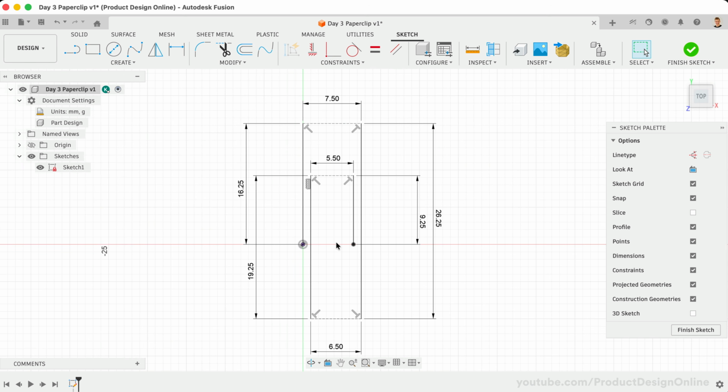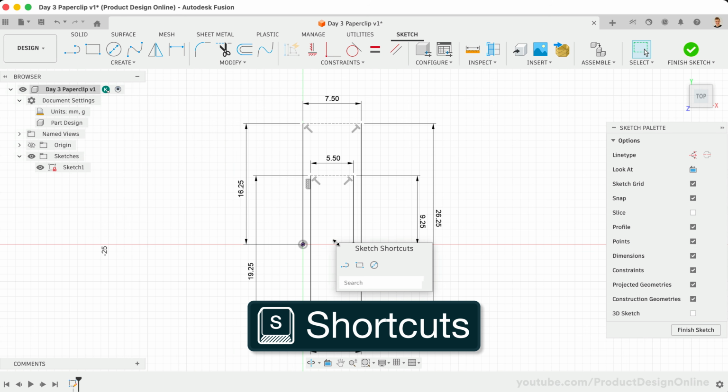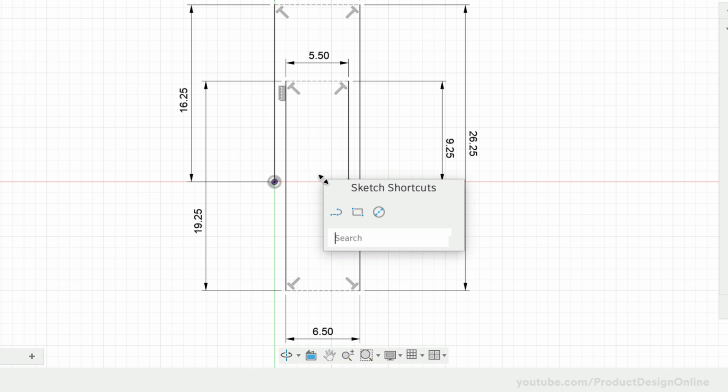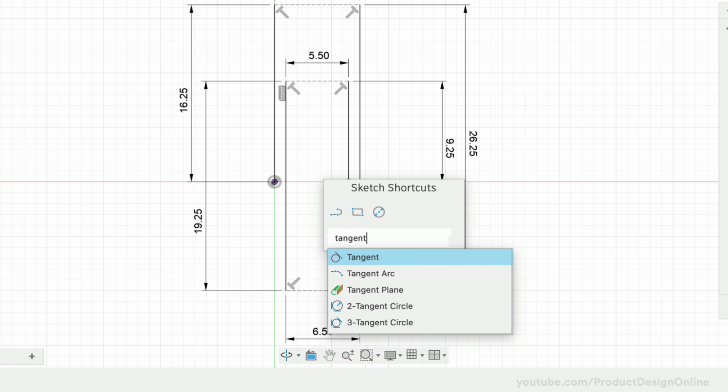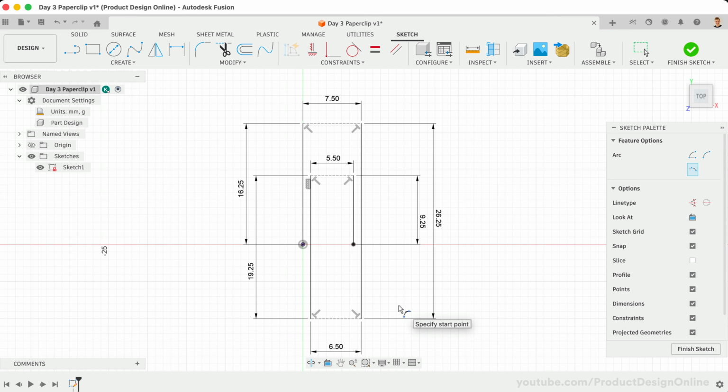We'll use the Tangent Arc tool to sketch the rounded ends of the paperclip shape. You'll be activating tools frequently in Fusion. One tip is to press the keyboard shortcut letter S. This opens the Shortcuts box where you can type out the desired feature. Type out Tangent. Notice we have a few options. Select the tangent arc to activate it. Once active, click the 2 endpoints where our construction lines run. Make sure to click where it snaps to the endpoints.